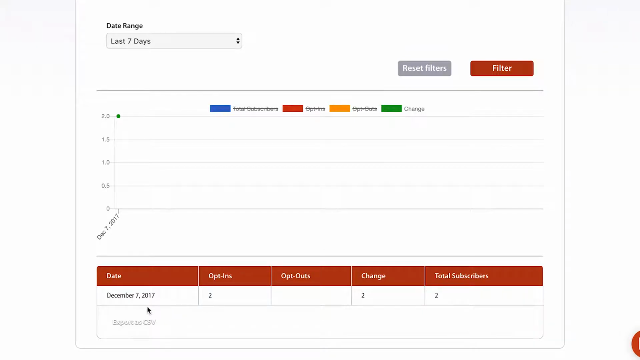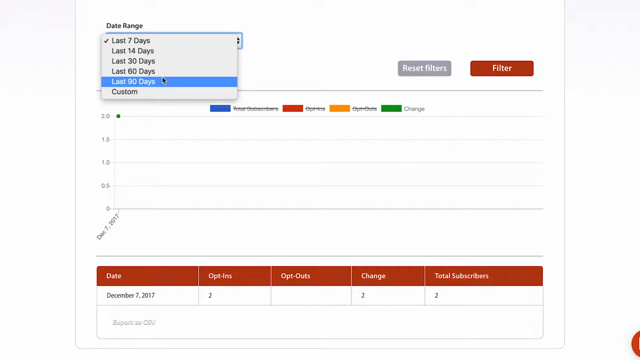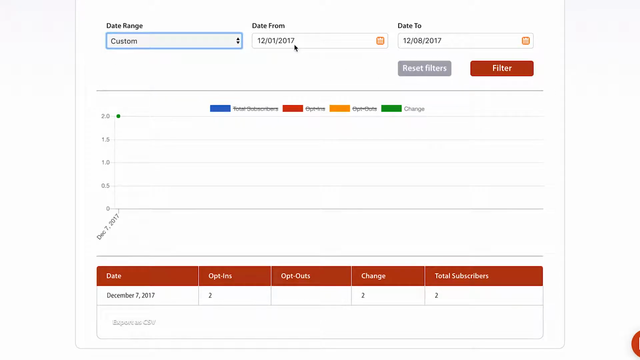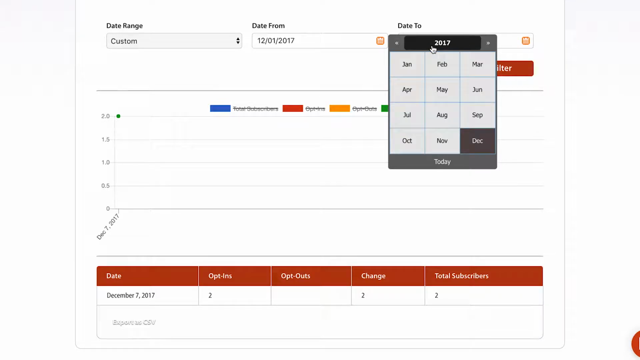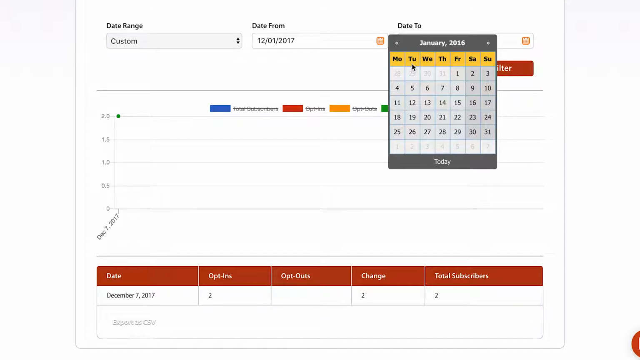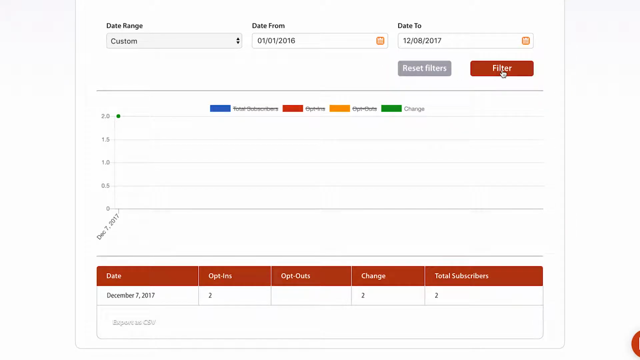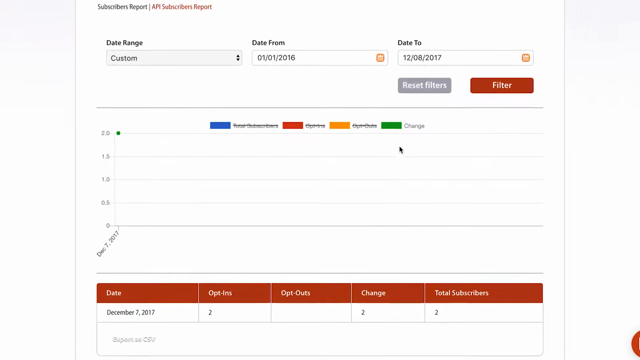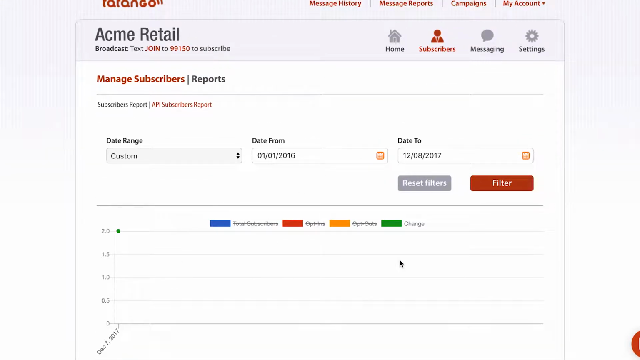And as I said before, you can always go down here and you can export your data, and you can see here how many subscribers per day you're getting and how many opt-outs and then what the change is. So it's a running total. You can come in here and you can look at different date ranges, you can filter them, you can even produce custom date ranges, and figure out, I want to see what we did from January 2016 to now, and I could filter that. And once I have more subscribers, you'll see a pretty intricate and good looking chart here that'll give you a lot of information.